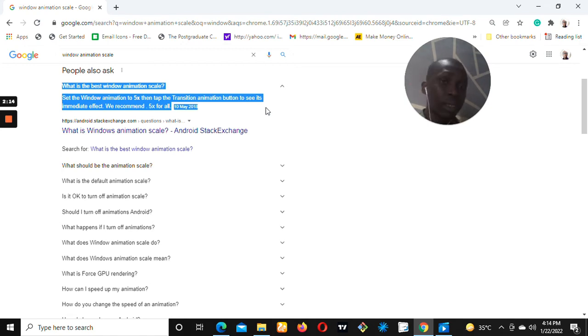So it means that the more down you are going, like if you go to 0.5, you become more faster. So 0.5 is the lowest. So if your own is on anything bigger than 1x, it's good to put it on 1x or 0.5. Don't off your animation scale. So that is what it means.